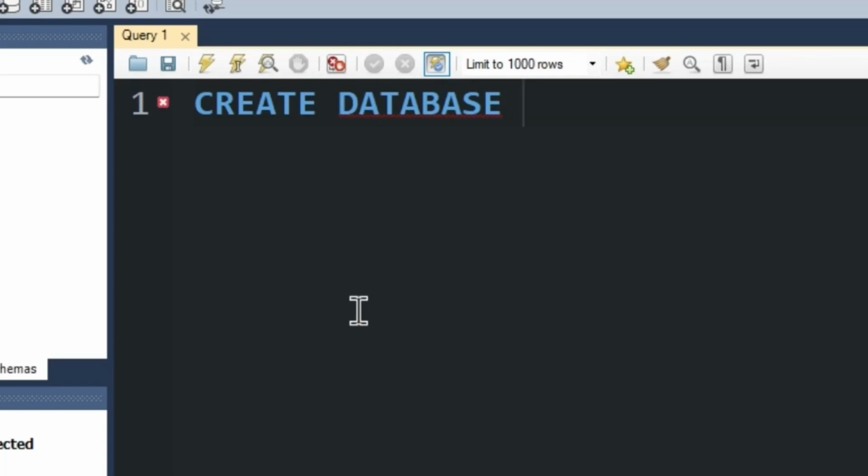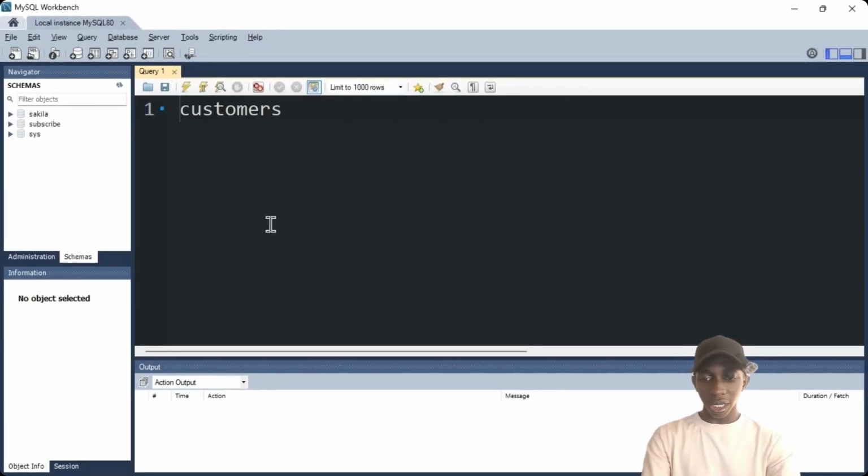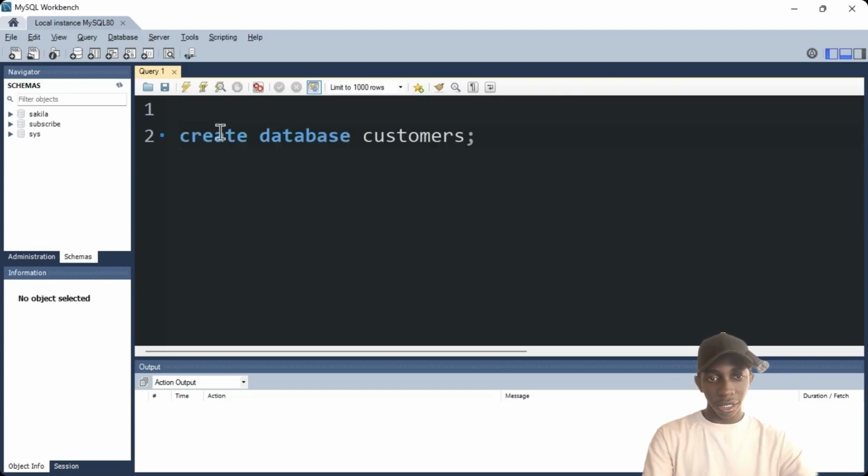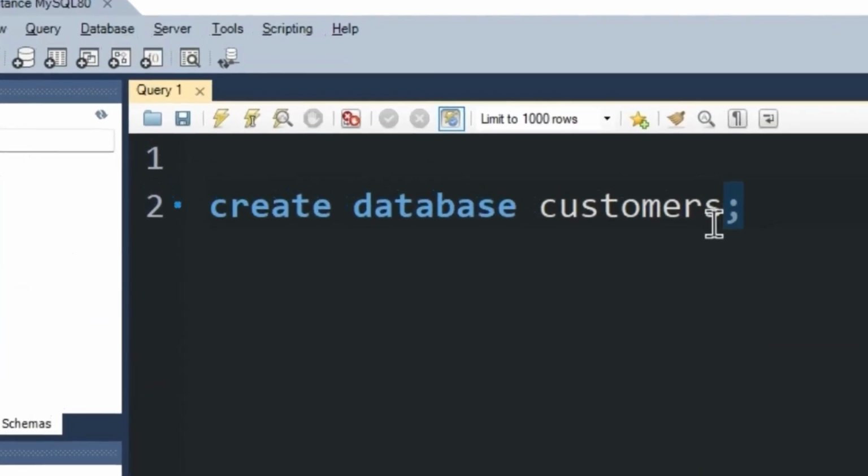I'll name mine customers. Well, MySQL is not case sensitive. You can actually use small letters on this. You can say create database in lowercase letters. Create database customers semicolon. Now, the semicolon marks the end of our statement. Just know that every statement you write in MySQL, you will end it with a semicolon to tell the software that you are done with a statement.